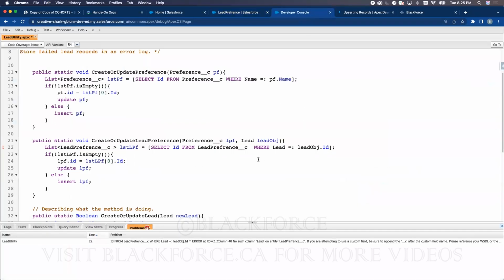Okay, so I don't think it's going to be lead. Okay, I don't think it's going to be maybe where lead. You can just say where lead preferences. Okay, because that's the name of the child. That's the name of the relationship. Okay, where lead preferences are.